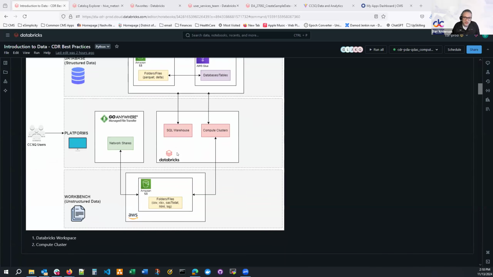Also, we've talked about here's your structured data in the database, here's your unstructured data in the workbench, but Databricks in and of itself is also where we're storing our code. Our code is technically unstructured data, and that is within the Databricks workspace, which is maintained in this environment and separate from your workbench or your database.